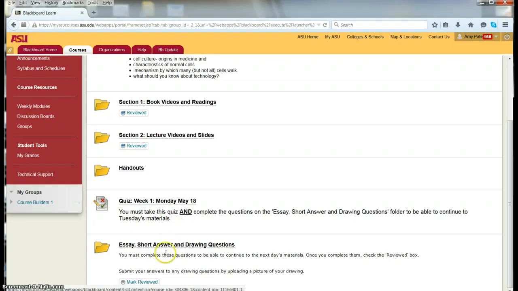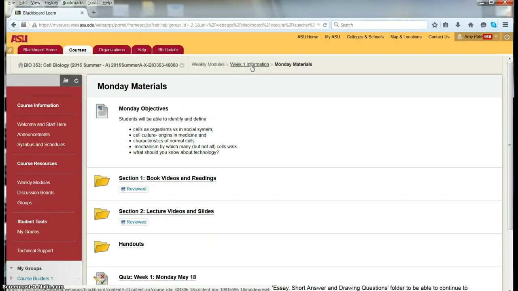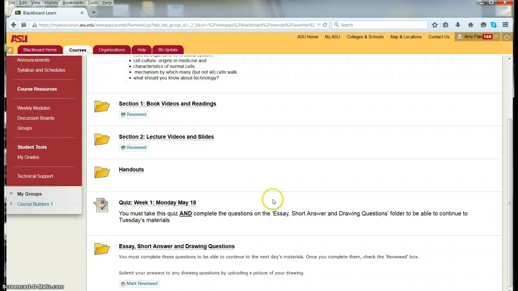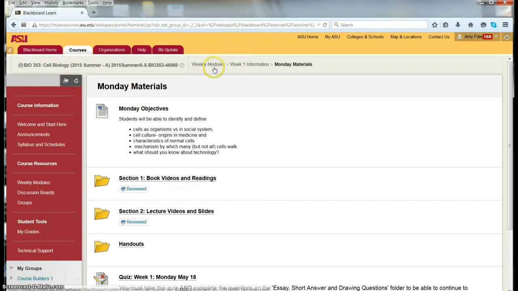When you've completed those two activities, then the next section of materials will show up. So Tuesday's materials will show up. One folder that I want to bring to your attention is a folder called Handouts. These are notes from Dr. Kapko and will help you as you go through the slides and take notes on your own. Once you've completed the activities within the Monday materials, Tuesdays will show up.